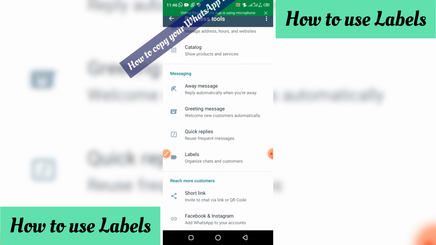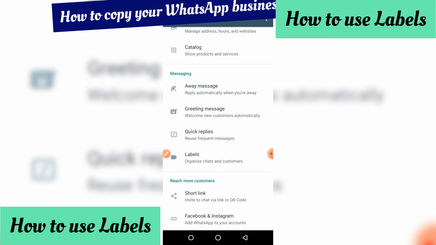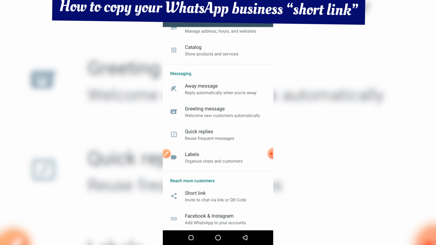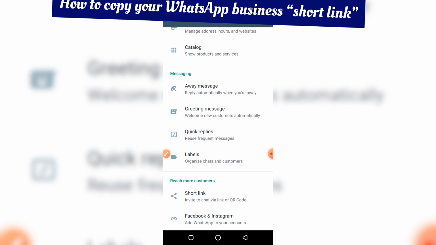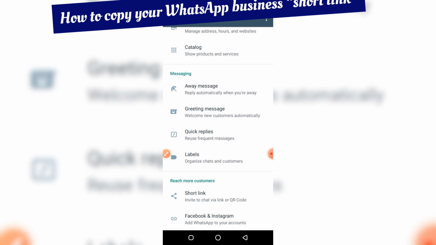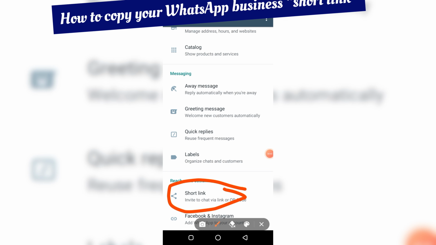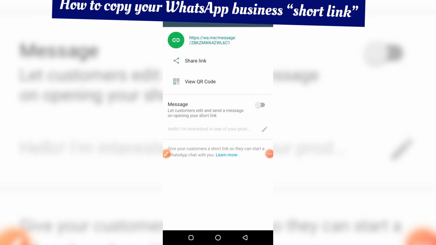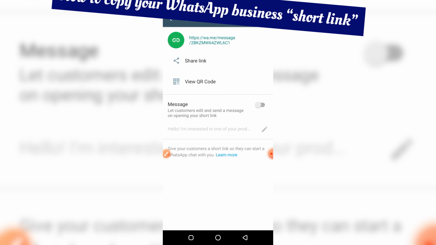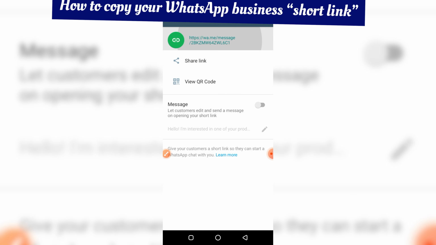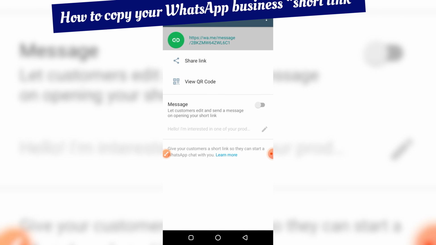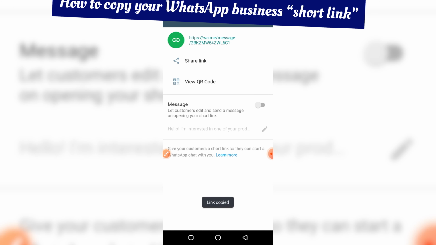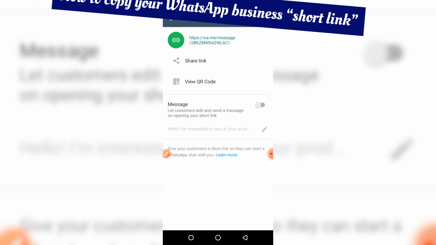Maybe you want to use your WhatsApp Business for an advertisement on Facebook. What you can do is come to this short link here in business tools. Click on short link. It will take you to where your short link is, and you can easily click on it to copy. Link copied, as you can see on your screen. Click on it for some seconds and move your hand away from the screen. It will copy the link.